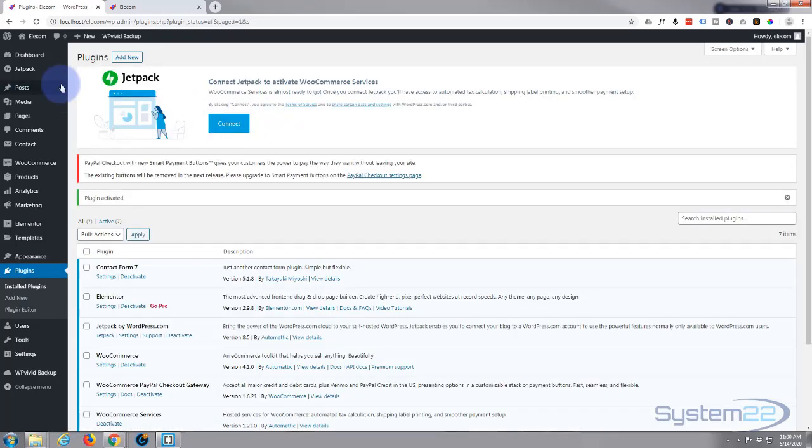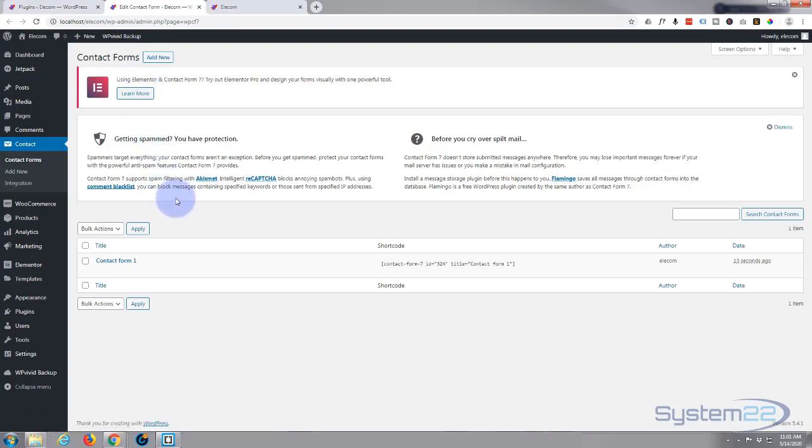Great. Once activated, you'll see a contact button in your menu on the dashboard here. I'm going to go ahead and open that in a new tab. And by default, they've put a little contact form in for you. We'll start with this one. It's a great place to start. So I'm going to hit the edit button.